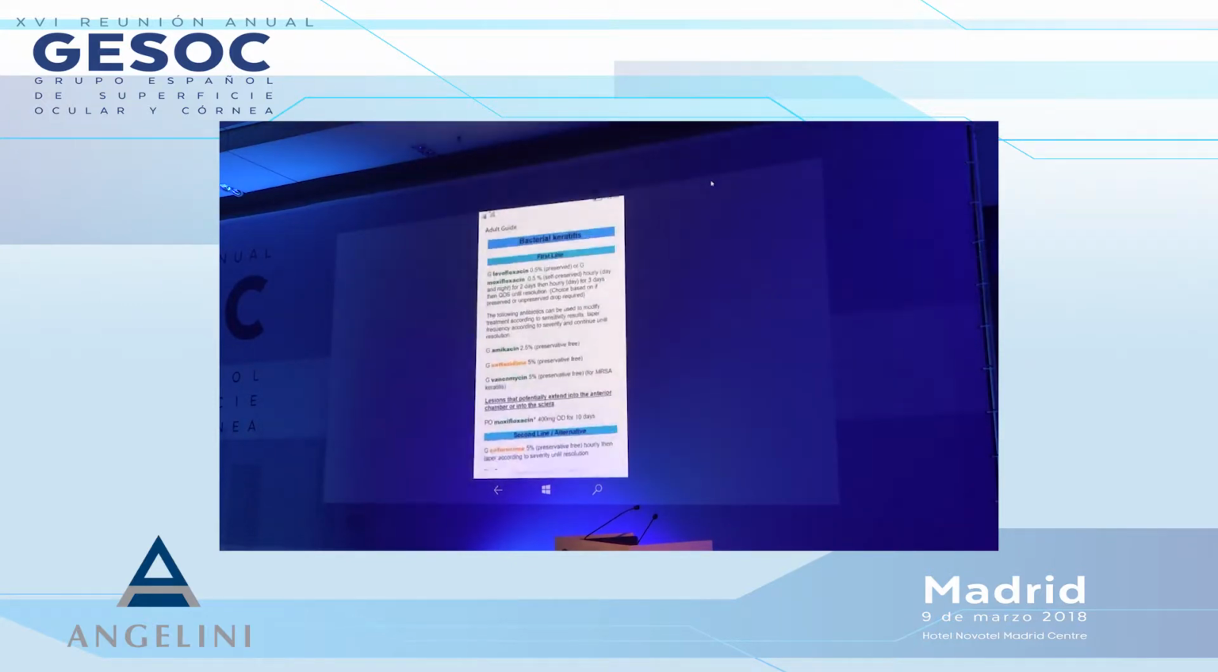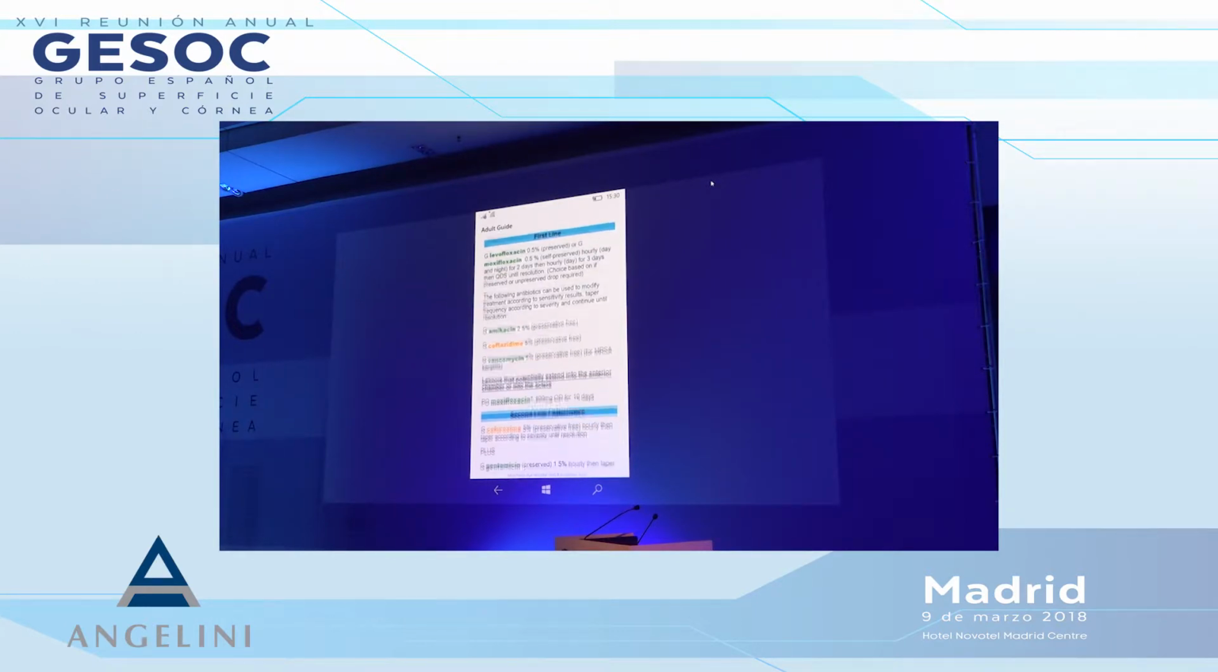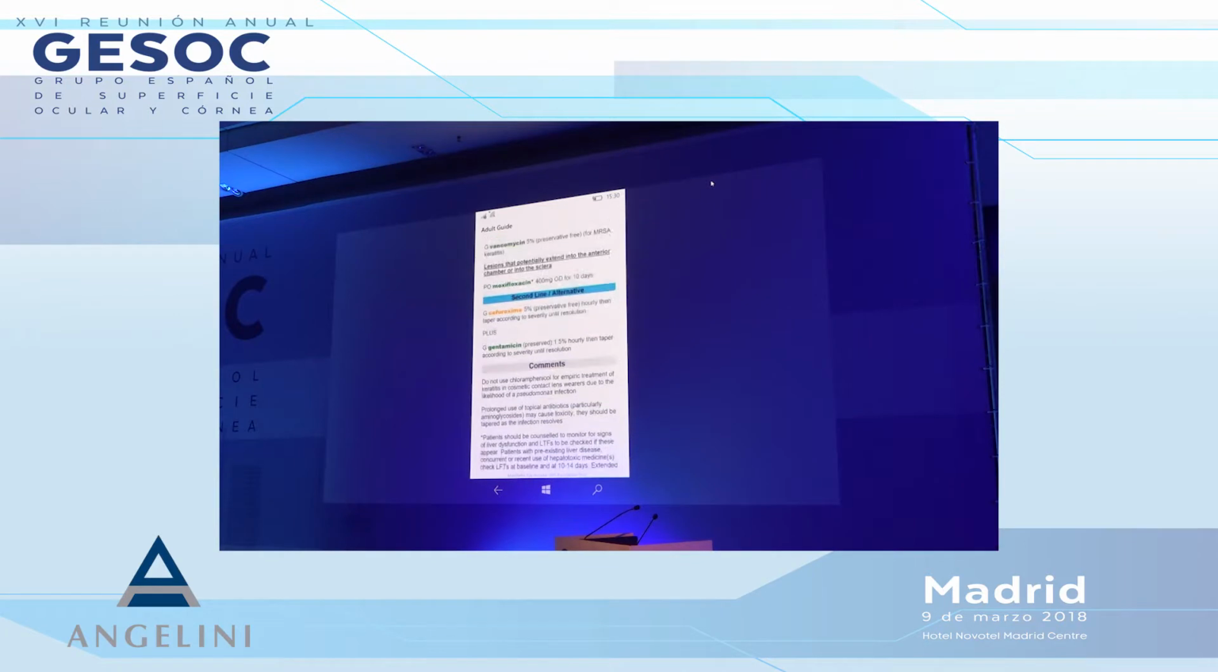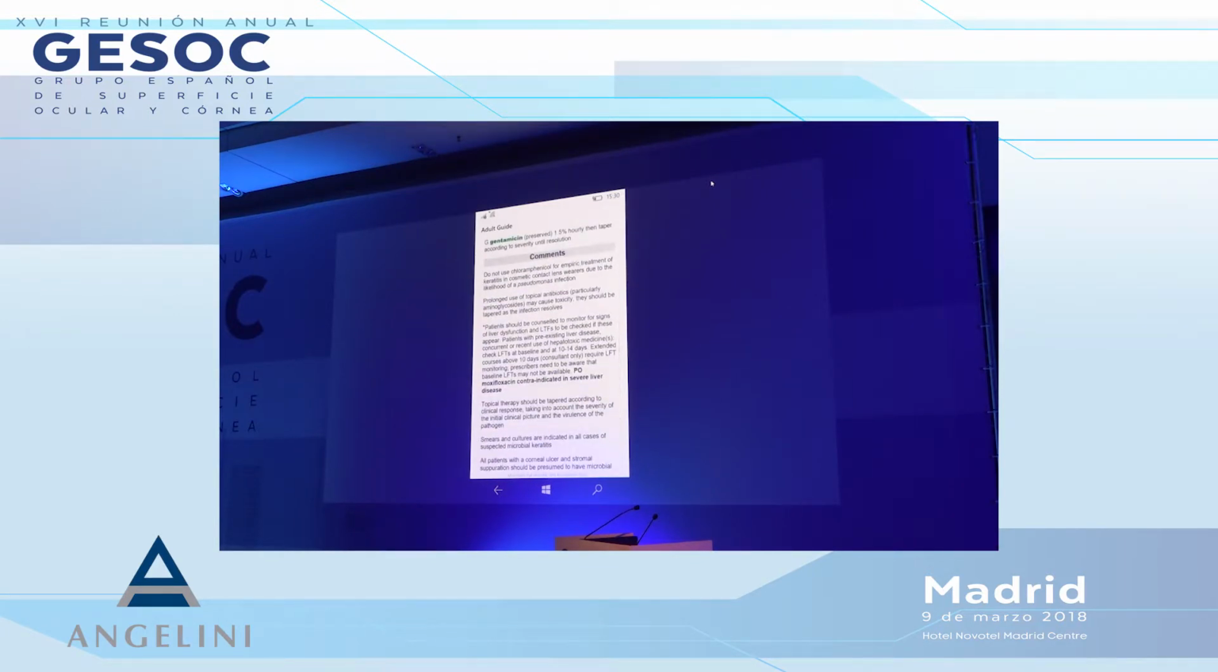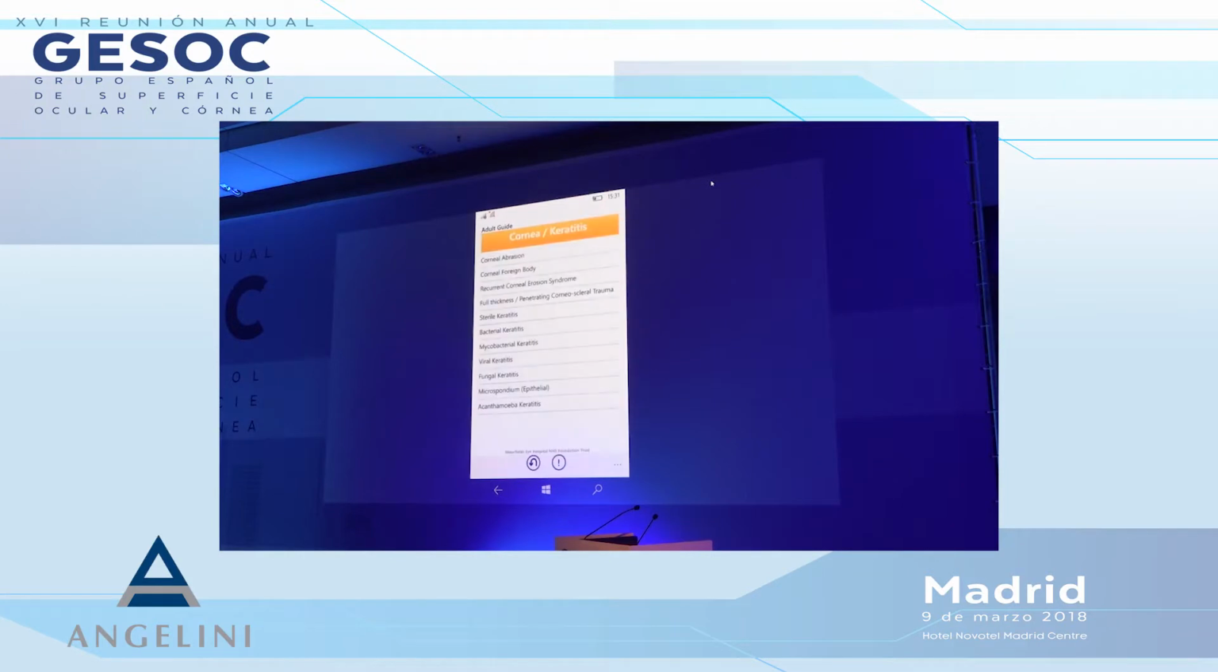So this is information. You'll have heard some of this morning from my colleague Stephen Tuft. So we start with levofloxacin or moxifloxacin, and the information is then given on second-line treatment, some comments about monitoring of patients on oral moxifloxacin for systemic side effects, monitoring for liver function tests. Another page to show you would be fungal keratitis.